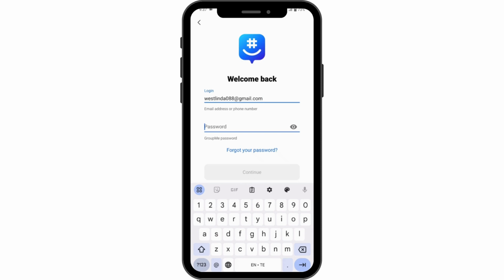But if you don't remember your password, then you can go for forgot your password, and you will get a reset password option, and you will get reset password on your email address. So you can go for that, and then you can reset your password. But if you remember your password, then simply enter it.